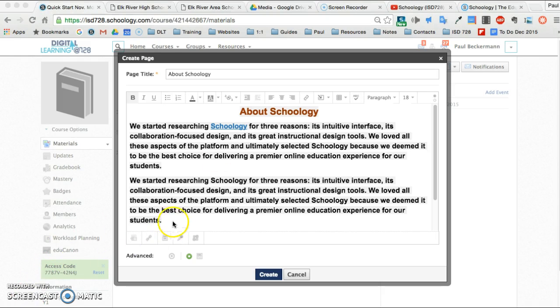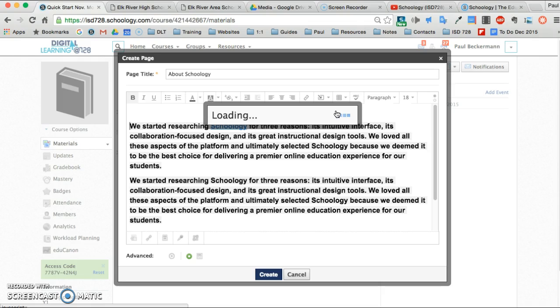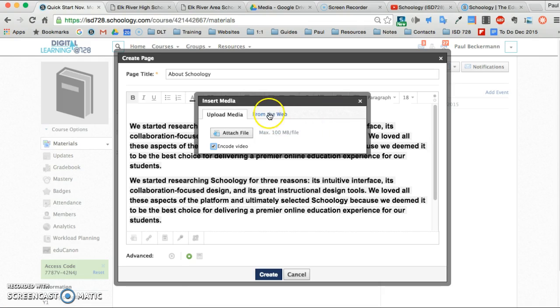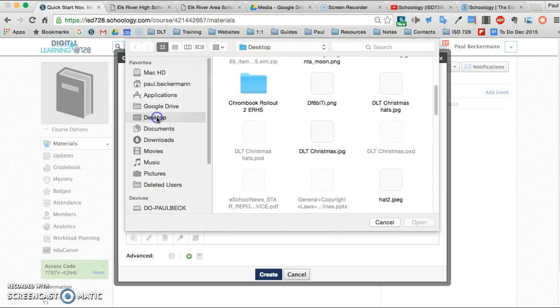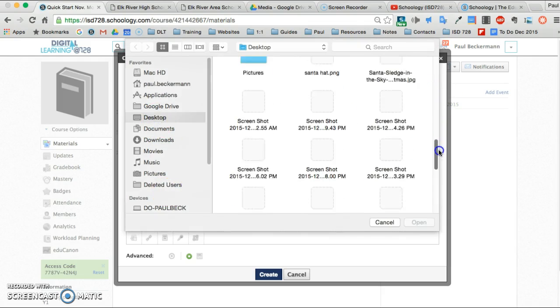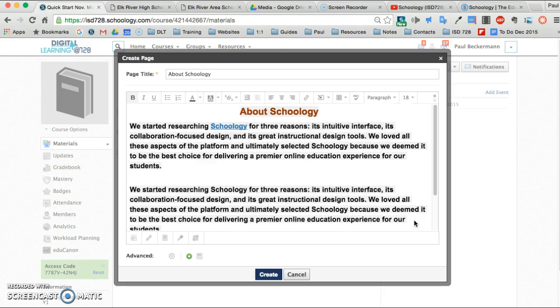Like any web page, you'll want to add images. Simply place your cursor where you want that image to be. Click on this Insert Content icon. It's an arrow flying into a box. Click that, and then your top choice is to insert an image or media. You can also embed other Web 2.0 content here as well. But for a picture, we'd upload media by clicking Attach File, and then we would browse to find that file on our computer. So let's say mine's on the desktop, and then I would scroll and I would find that. I'll take my Schoology logo, I'll say open, and then it will bring it into my web page.